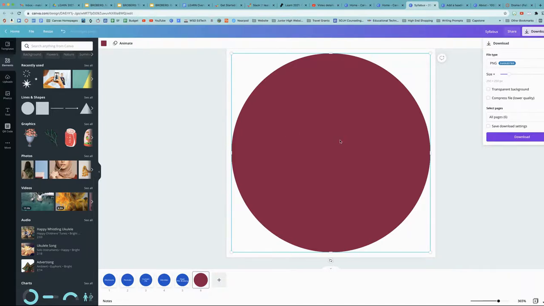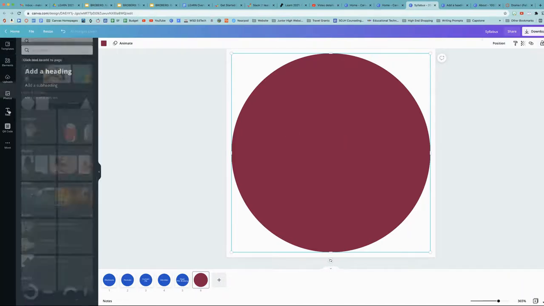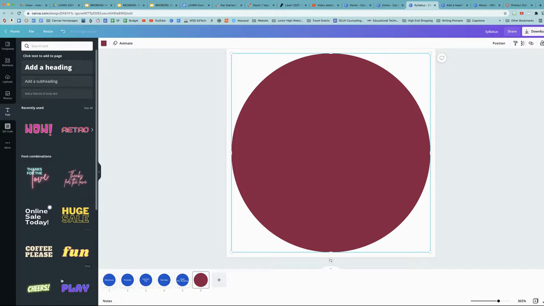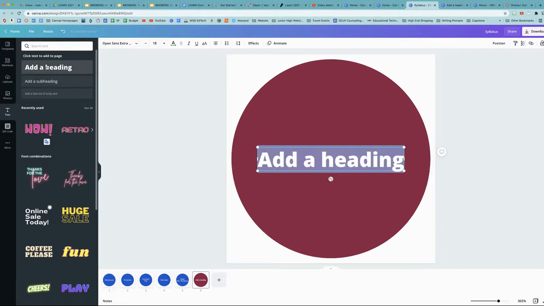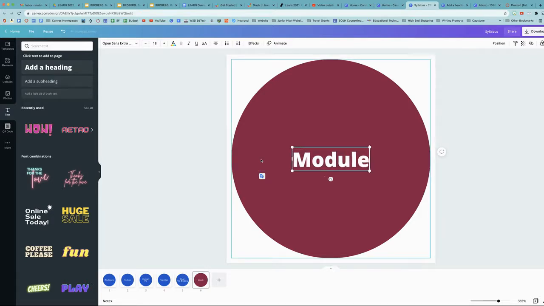So I want to then add some text to it. I'm going to click on text, and I have the option of using a template or just clicking add a heading and then writing whatever it is that I want. You're going to have to think about what you want your buttons to say, if you want them to link to modules, or if you want them to link to a disclosure statement, whatever it is that you want.